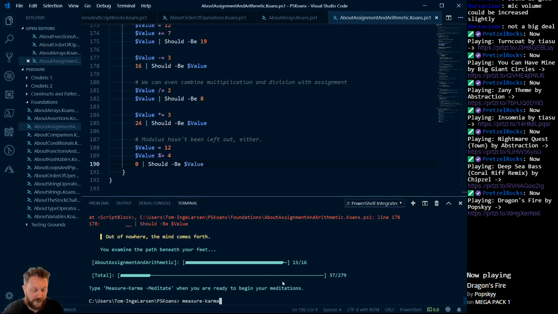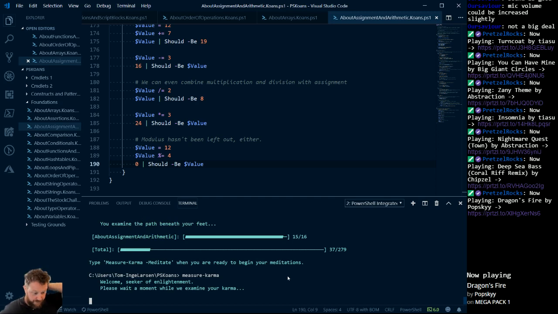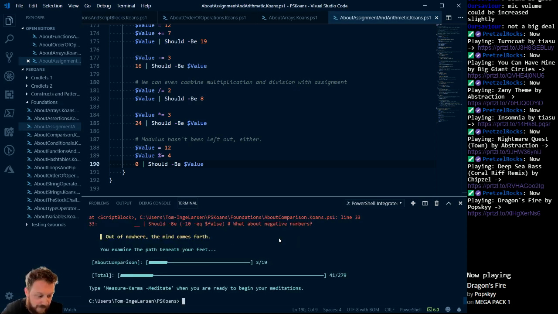Okay, let's measure karma for the last time today. Oh, come on. Here we go. We have moved on to about comparison, and for some reason 3 of them are already completed. But we are up to 41 Koans, and yet the same quote, out of nowhere the mind comes forth.